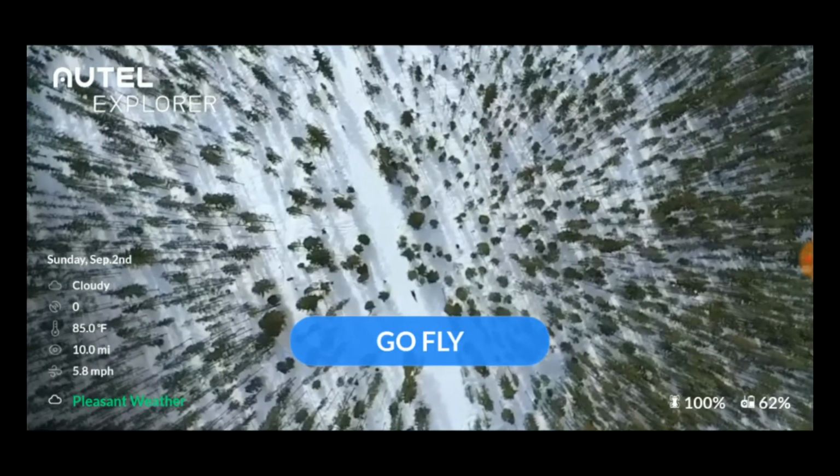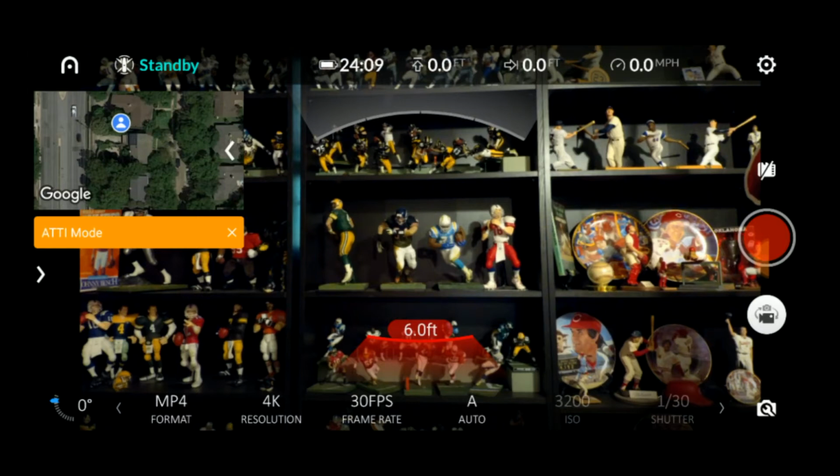Previously, we took a tour of the Autel Explorer app. Now let's get into the settings and configure this drone to work best for what you want it to do.